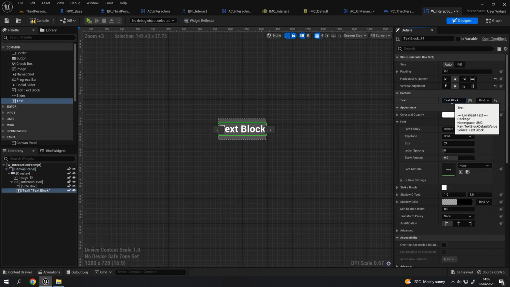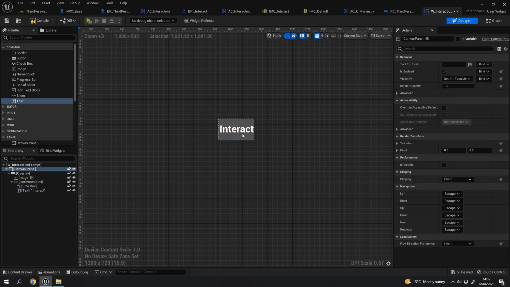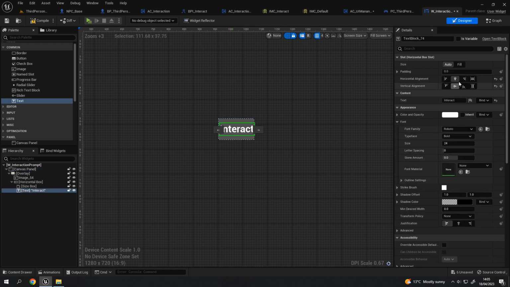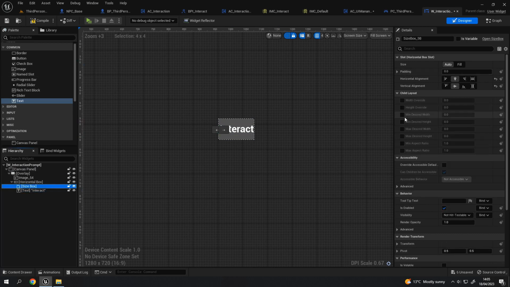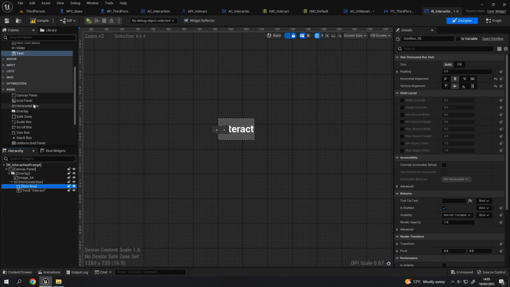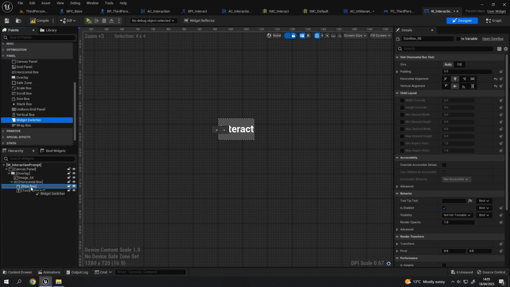Okay, I'm just going to change that text to interact. We will set it up so you can actually choose what the text is based on what you're interacting with, but for now as the default it'll say interact. For the size box itself, I'm going to pop in a widget switcher. So where the size box is, that's essentially going to show the icon, so kind of like the key that you want to press to be able to interact.